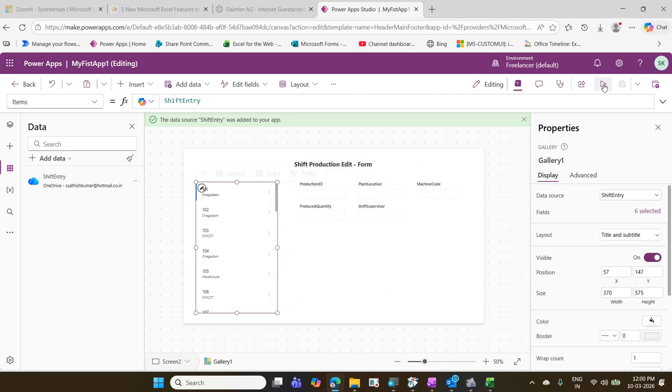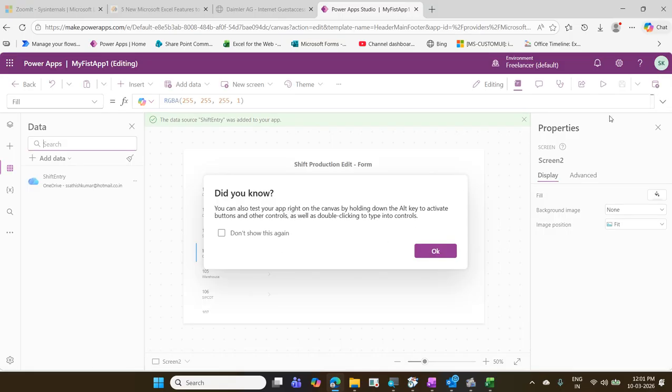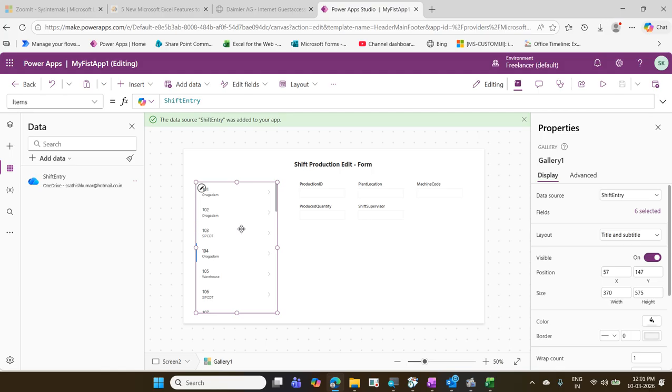So let us remember the name of this gallery. Select this gallery. The name of the gallery is Gallery 1, or you can give some other name as per your wish. Now select this form.